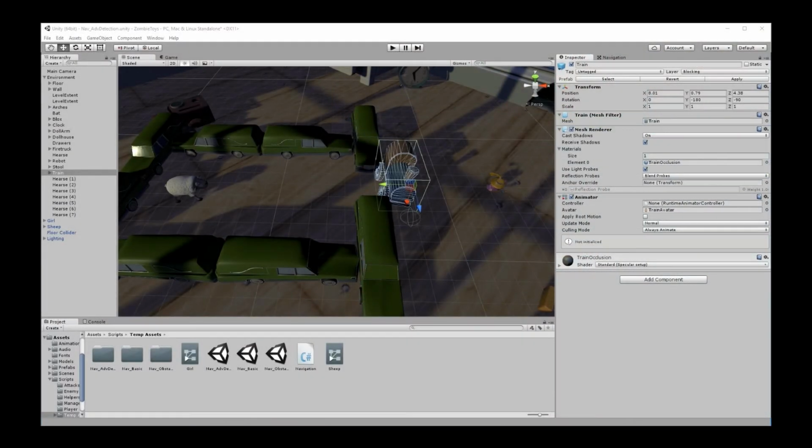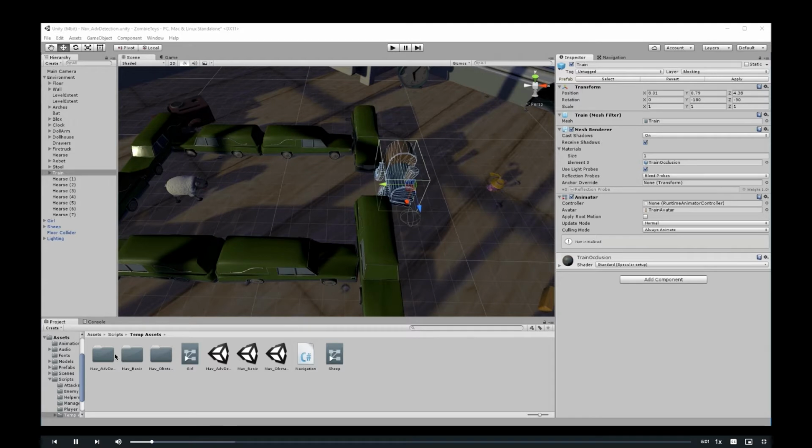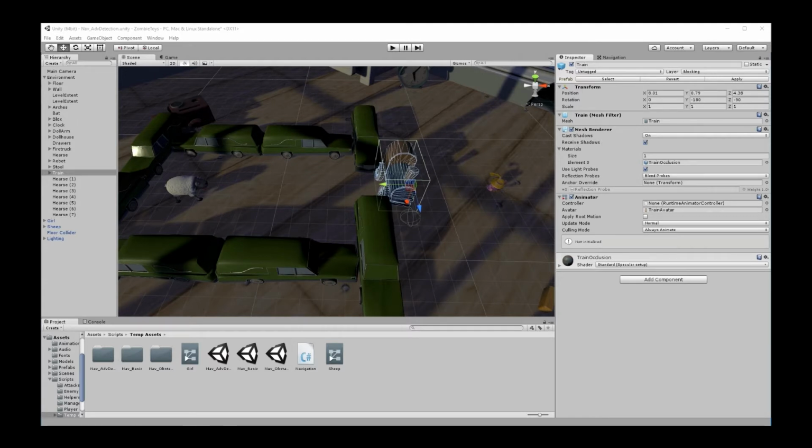So far, we have seen that objects marked as navigation static will be baked into a NavMesh. They will therefore automatically be avoided by NavMesh agents. But what if we had a dynamic object, an object that couldn't be baked into the NavMesh, either because it moves around or because we're procedurally generating our level and we have no idea where it's going to be when the game actually starts up?